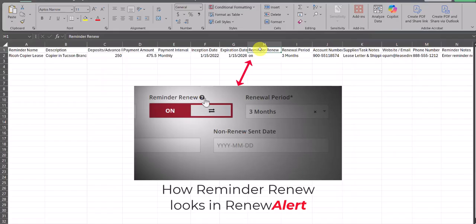Reminder Renew. If you want to turn this on, you would just put "on" into this field. If you don't want to turn it on, you don't need to put anything in the field. What Reminder Renew does is it has the reminder automatically reset after the cycle of reminder emails has been sent out. For example, if you had a yearly reminder, it would run its cycle of 3 email reminders, and then after the 3rd email, it would reset for the same time next year.